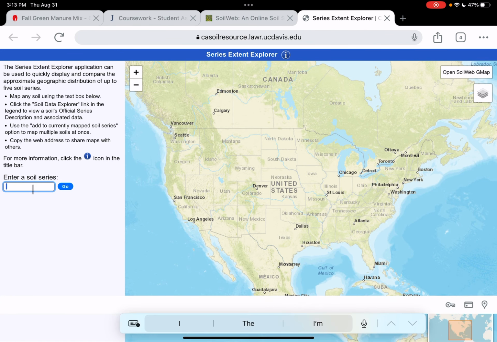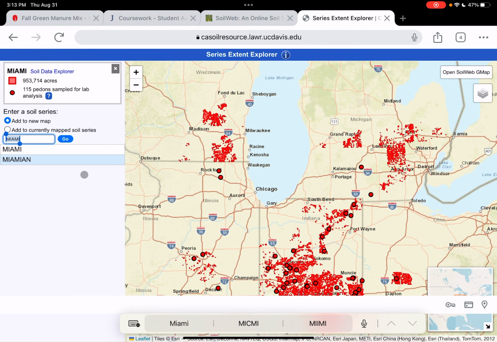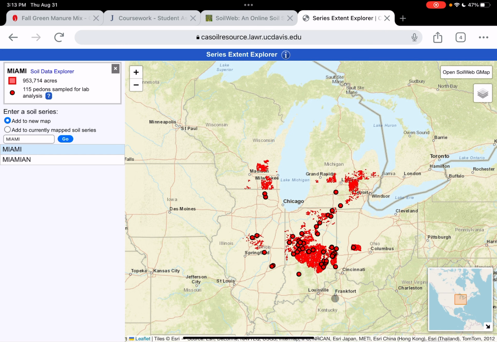This second link is the Series Extent Explorer. So if I have a Miami soil, I can click on that. This gives you the extent to the map of where that soil is. So you can take a screenshot of this and you'll put that picture into a document of your choice, a Microsoft Word document or a PowerPoint document.